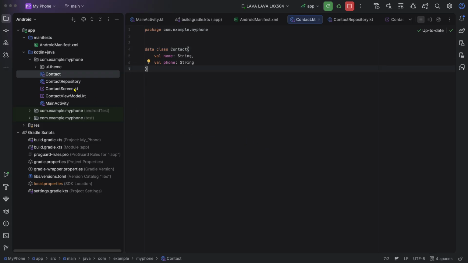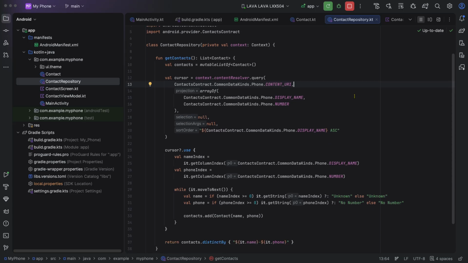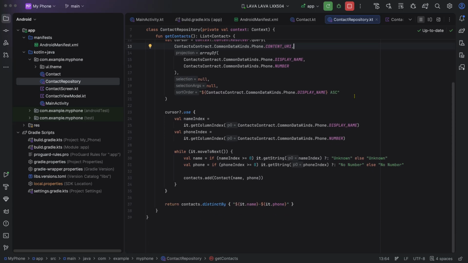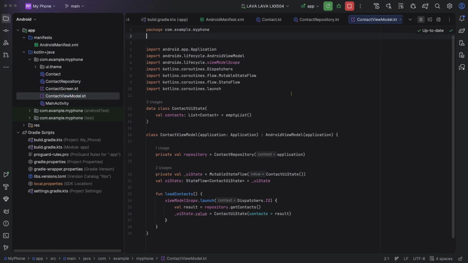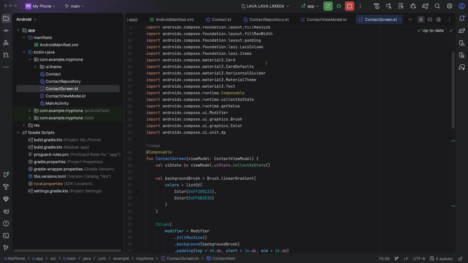Today we are going to build a contacts app in Android using Kotlin and Jetpack Compose. This app will read all contacts from the phone and display the name and phone number in a clean list UI. So if you want to learn how to access phone contacts in Android, this video is for you. Source code link available in video description.